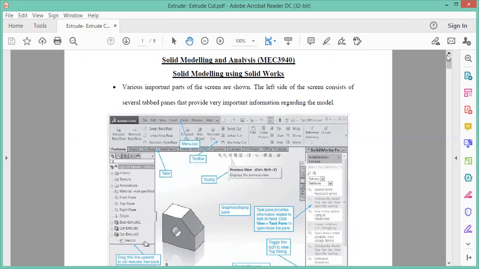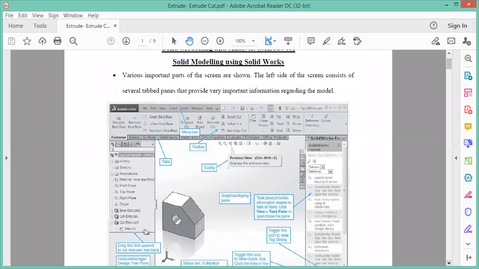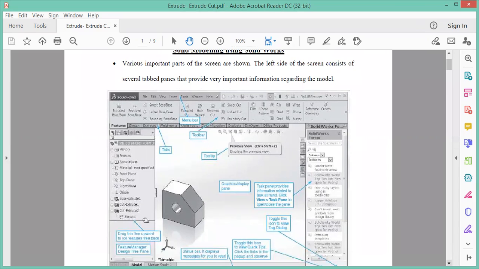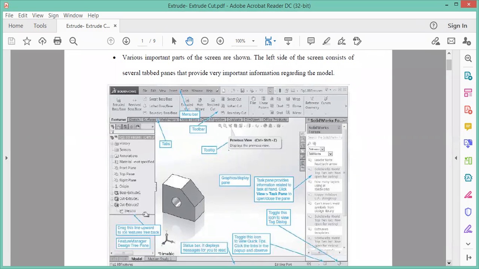So here on the screen, you can see an overview of the SolidWorks window or SolidWorks graphical user interface. And you can see that this graphical user interface has three main windows or panes. The first one, towards the left, is the Design Manager or Feature Manager Design Tree pane. The middle one is the Graphics or Display pane. And on the right side, you have the task pane.